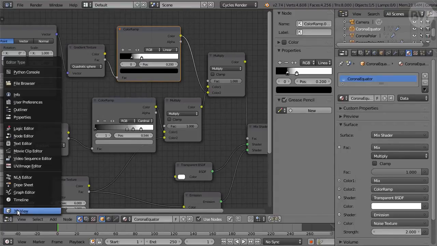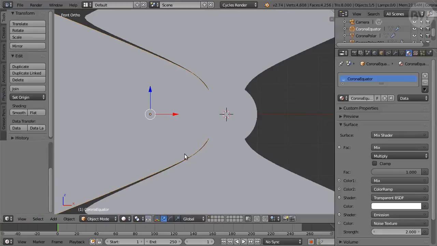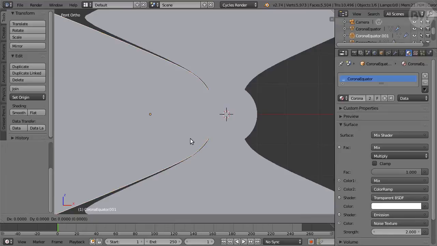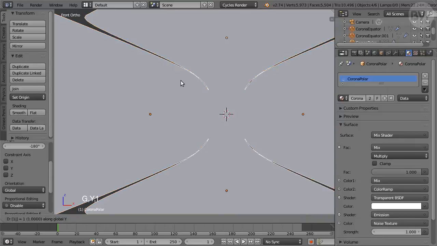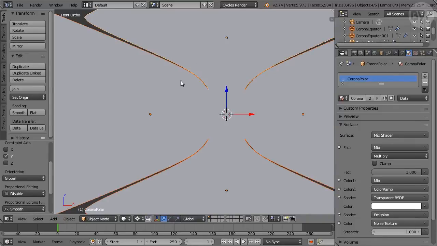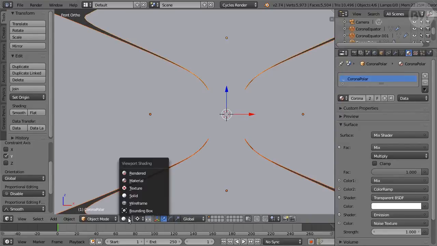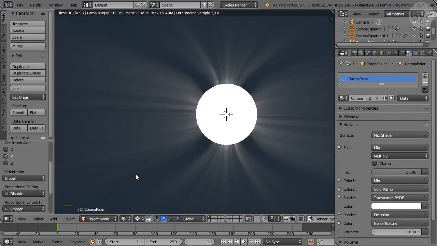In 3D view, press period for 3D cursor pivot point, then Shift D to duplicate the object, followed by R to rotate, enter 180. Select the 4 corona objects, then press G followed by Y, enter 1 to make room for new objects on the Y-axis. We're now going to create some smaller equatorial corona parts that will look more like coronal plumes.